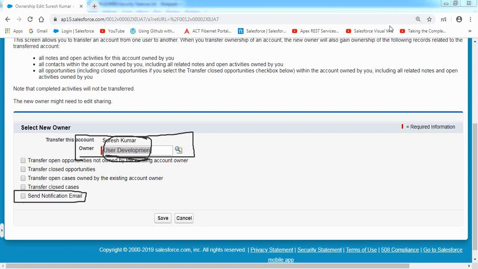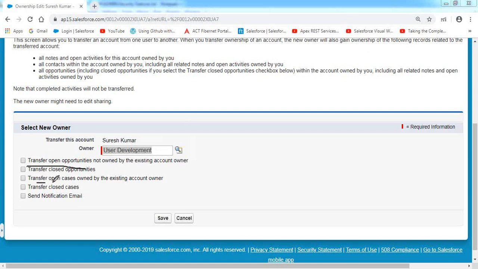And in this case, if this account record has any associated opportunities or associated cases, then what about these associated records? You want me to transfer these records also? If yes, then select the checkboxes over here. I want to transfer all the opportunities and all the cases. Whatever the opportunities, it may be closed or non-closed. Whatever the cases, it may be closed or non-closed. Everything we can transfer here. The possibility is available with the help of selecting this checkbox.